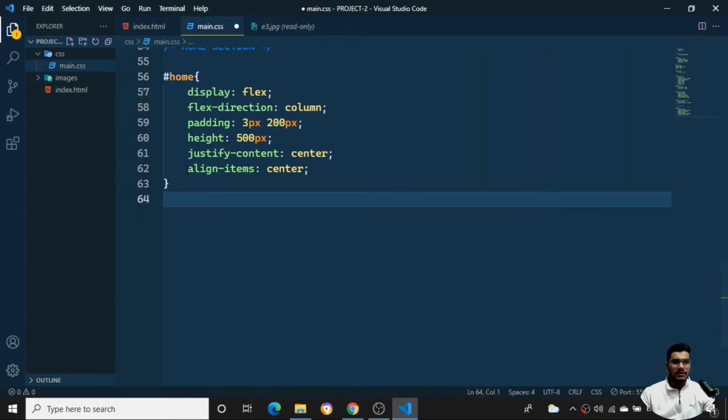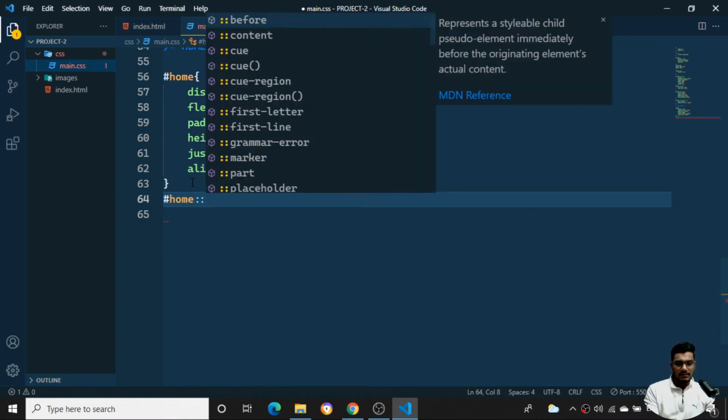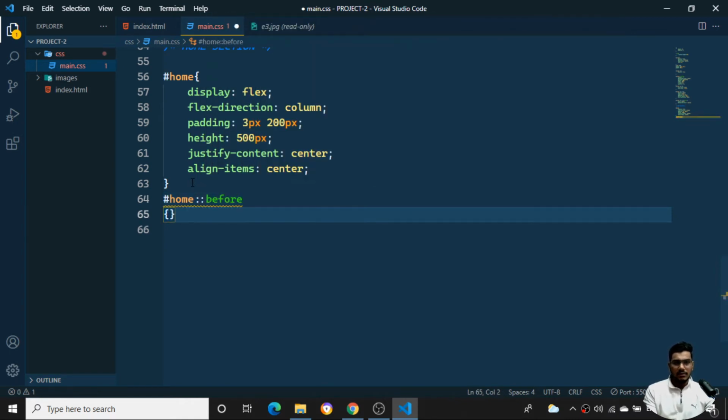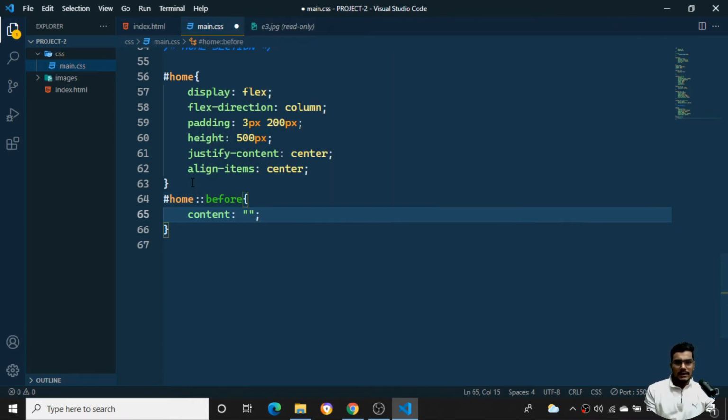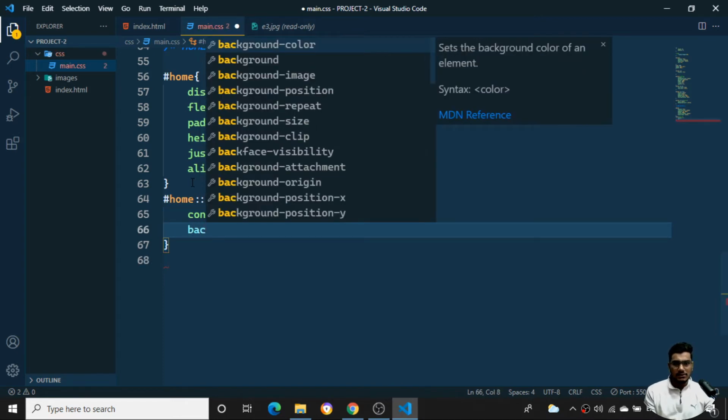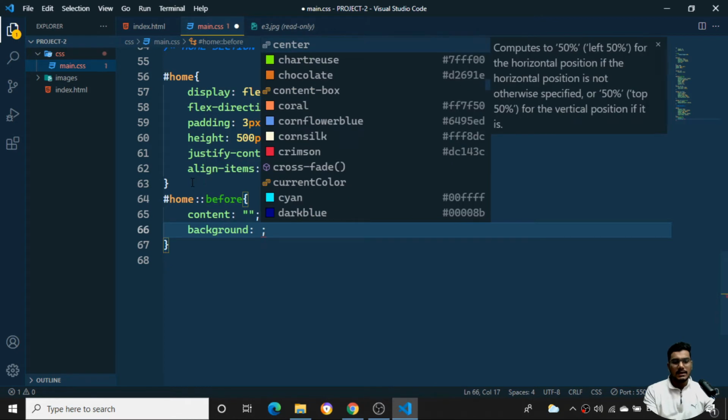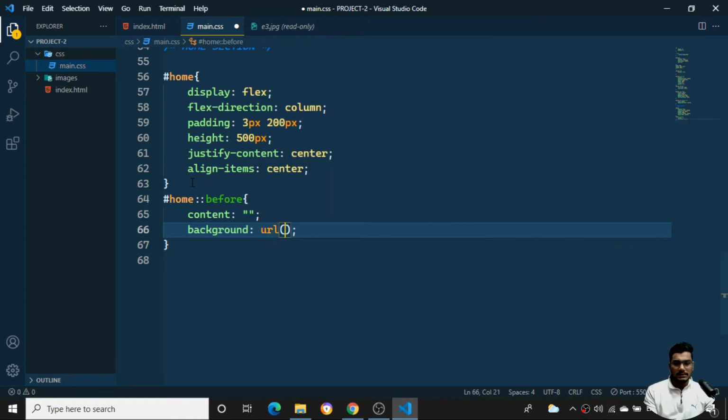So I'll go to the main.css and apply the pseudo selector here. I'll say hashtag home, and here I'll give the before property. Inside the before property, I'll apply the content, first making it nothing. Then after this, I want to apply the background image. I'll say background image over here, and load this particular URL.